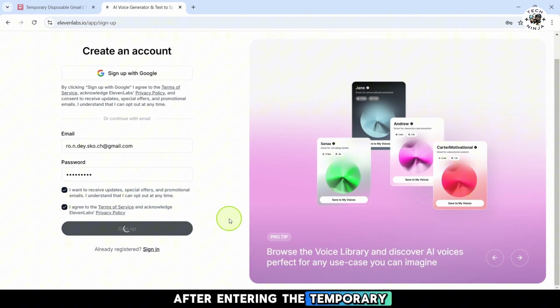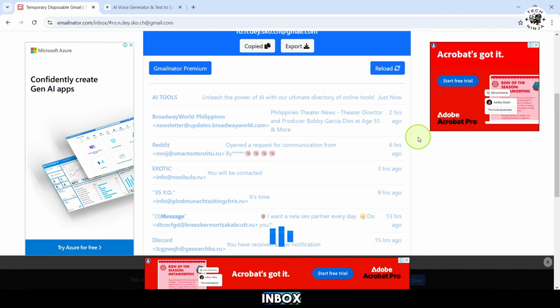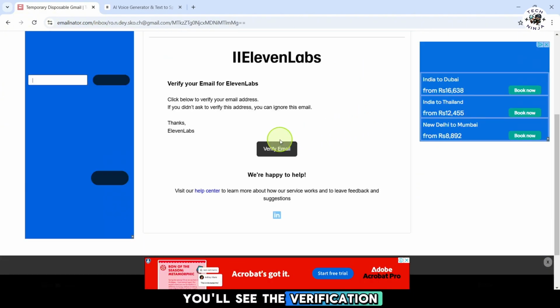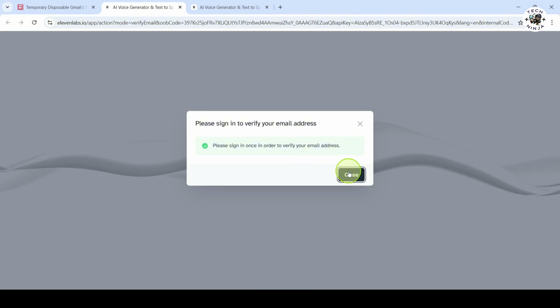After entering the temporary email during the sign up process, check the Emailnator inbox. You'll see the verification email appear within seconds. Open it, follow the instructions, and your registration is complete.